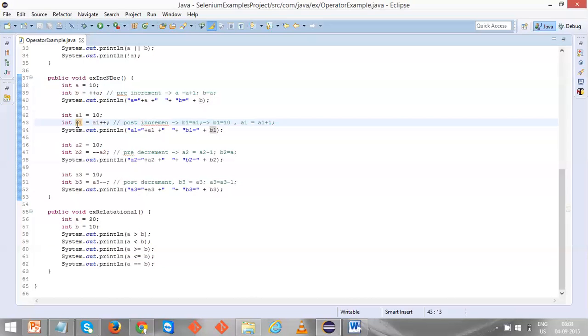After assignment, the increment starts. After the assignment, a1 will be incremented to 11. Here, in pre-increment, a is incremented to 11 before assignment and that will be assigned to b. So in the post increment, first the assignment happens: the value of a1 is 10 and that will be assigned to b1. After the assignment, a1 will be incremented.